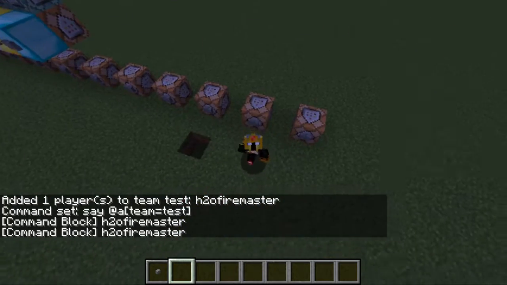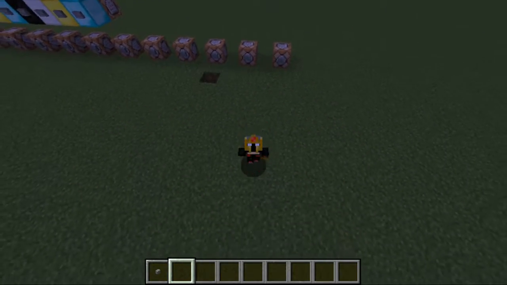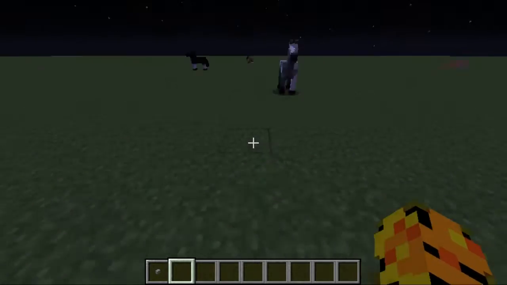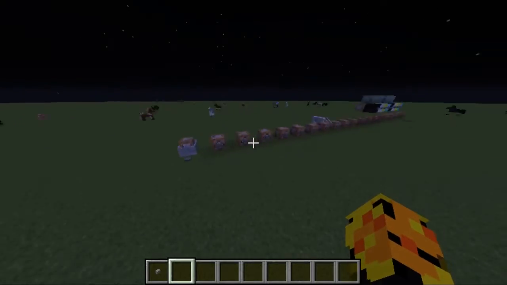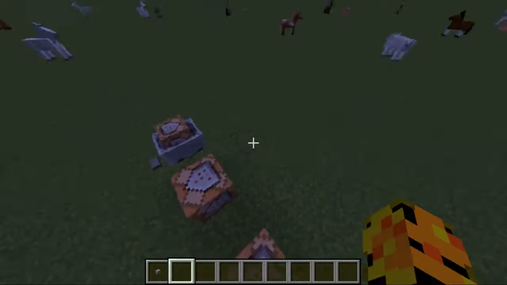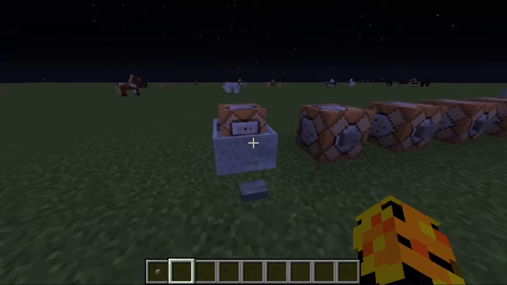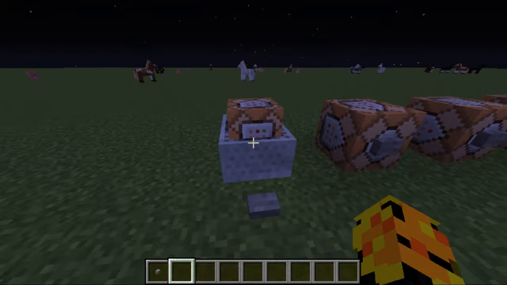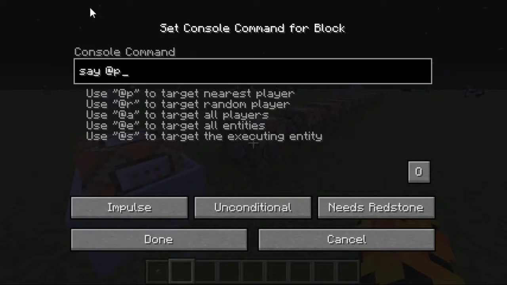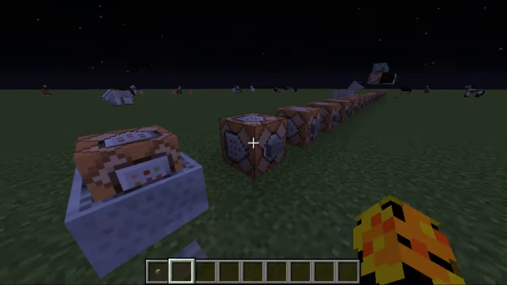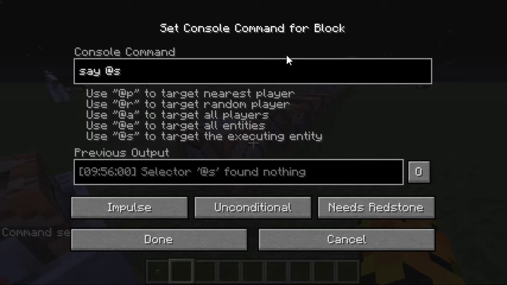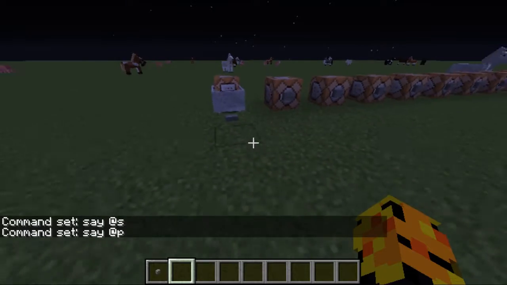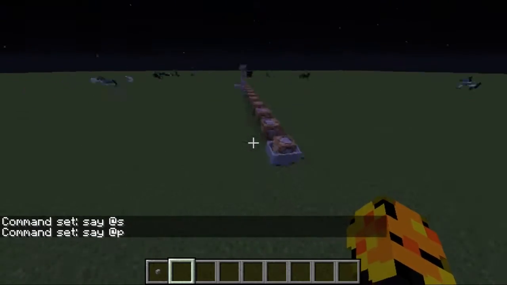And that's pretty much it. That's pretty much all you need to know about selectors. They're really complicated once you get more advanced. And if you're wondering why I used a minecart with command block here for the say at S, it's because if I use a command block, since command blocks are blocks and not entities, it will not find anything to say. Just a little thing there.